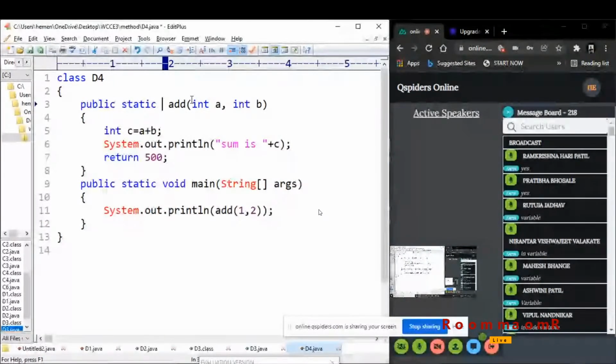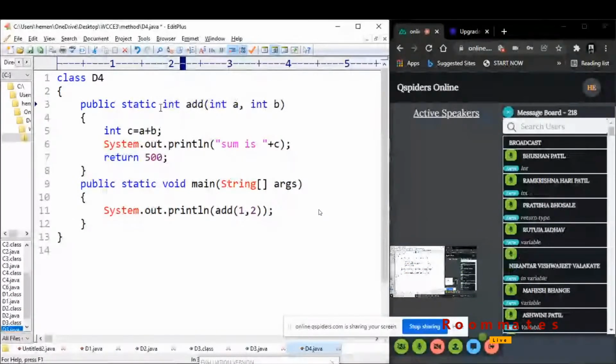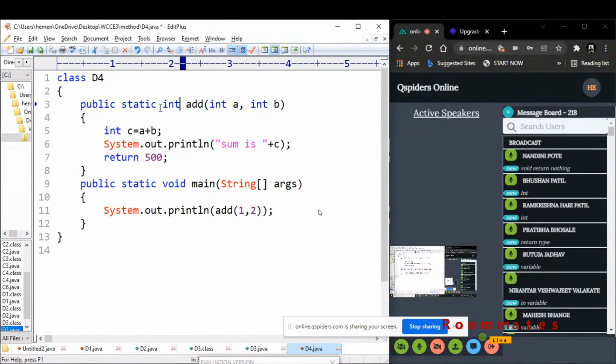Now what you can return, I want to return this 500. What is this 500? Integer. So I will write here int. Sir, in the last case, sir, we are not writing int, sir. That is void is there. Only void is there. Void means nothing it will return. If you want to return, you have to mention the return type.